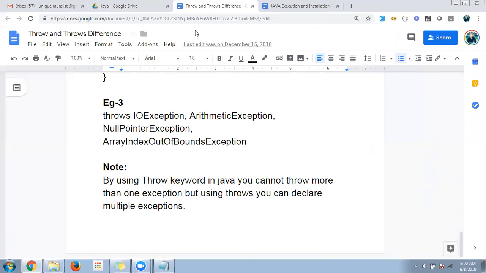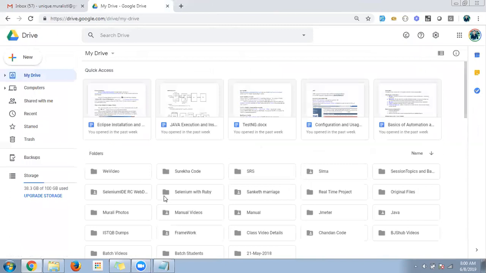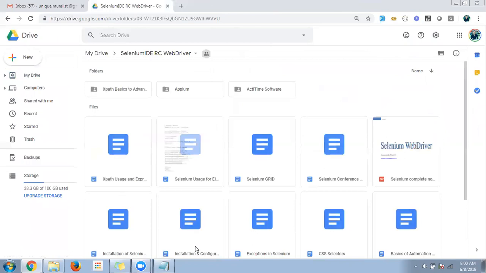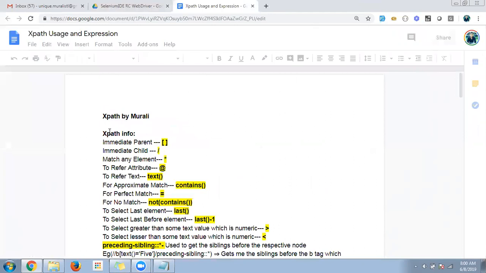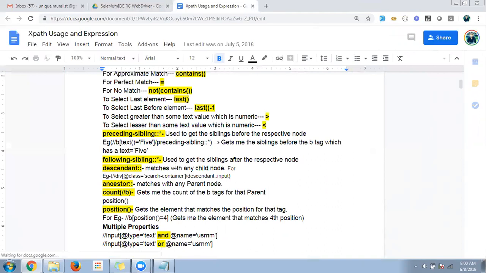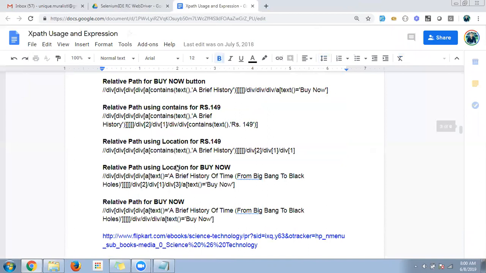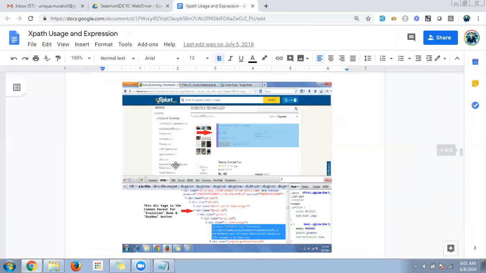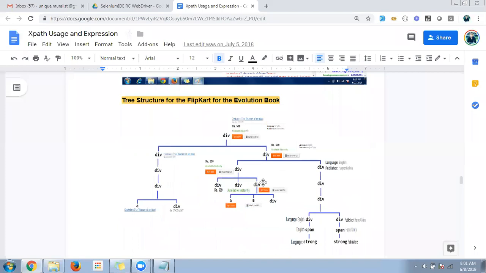So next, we still have some things for Java. We'll just see Selenium now. So XPath, if I come to that, we will also have clear, detailed information, with an example shown of how to get the XPath with the tree structure. Then after that, write the XPath for that, like that we have there.